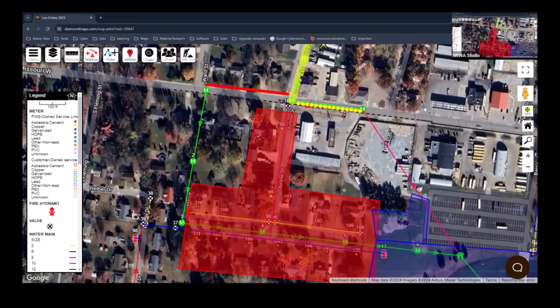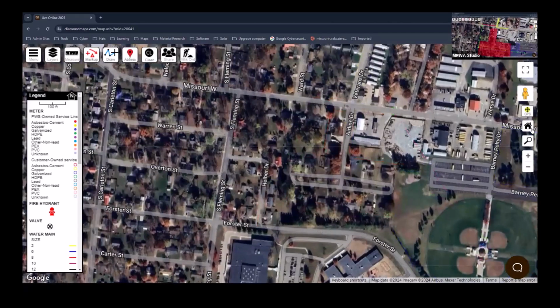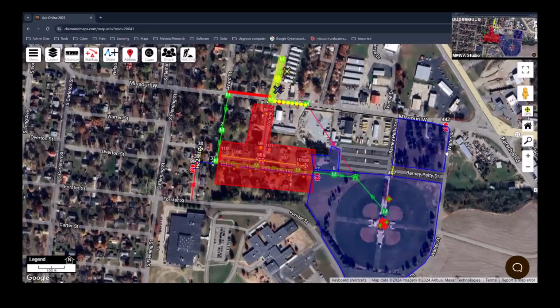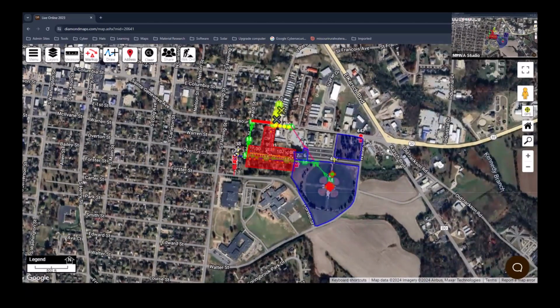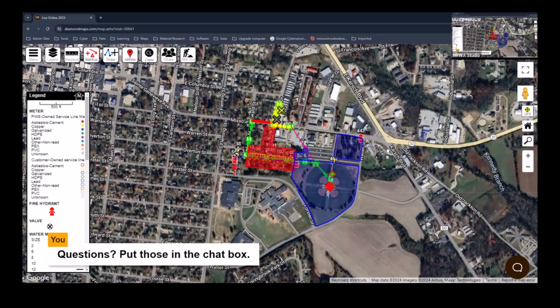Does anybody have any questions? I know we went through a lot of stuff here real quick, but any questions at all, chime in the chat box or think of something later. You can always email us. These GIS maps are more than just a mapping system. This is a tool that you guys can create your own.